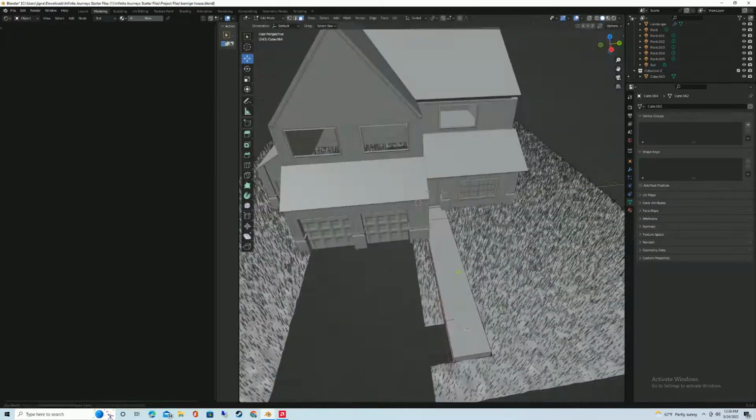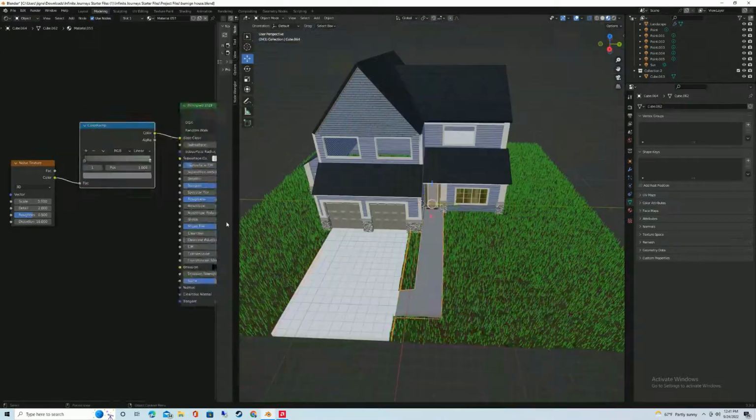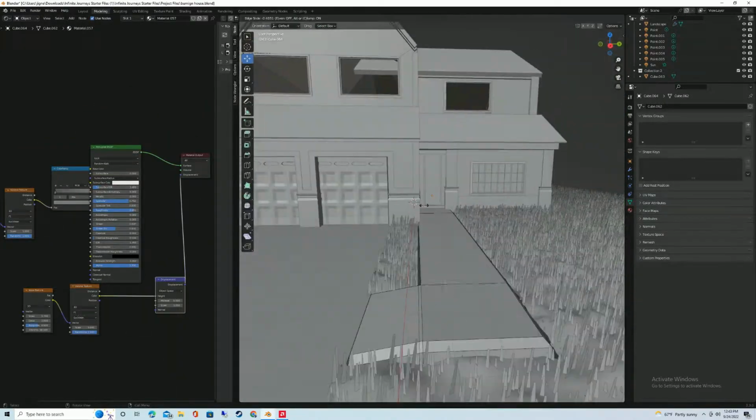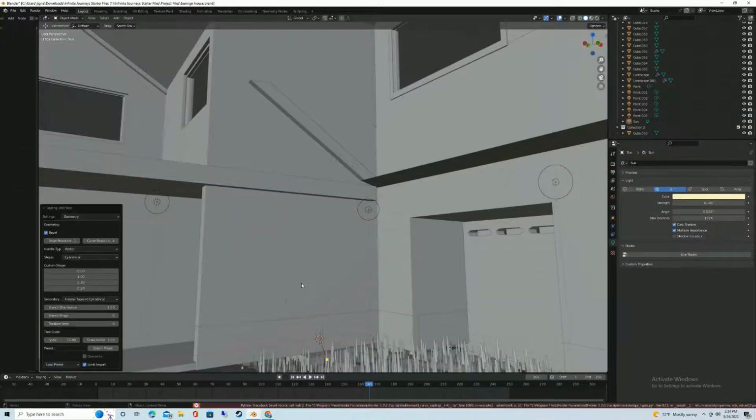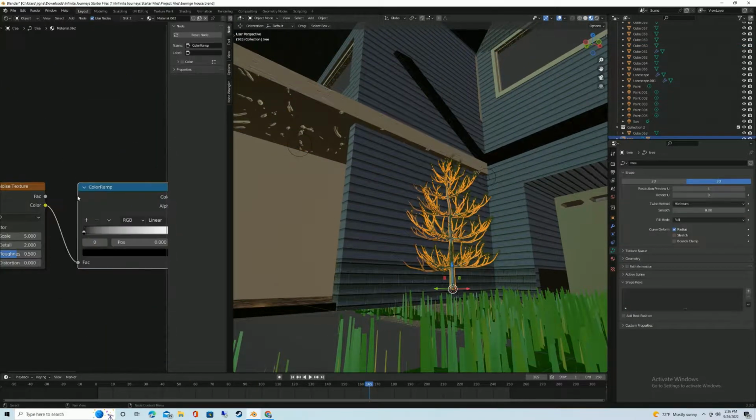After adding the grass, I also added a sidewalk and drive-through to the scene. The scene was still looking pretty empty, so I added trees using the Sapling Tree Gen add-on.